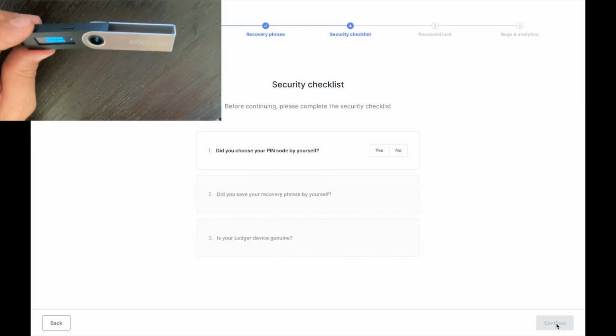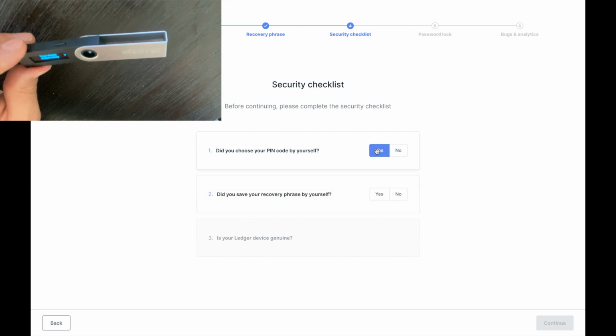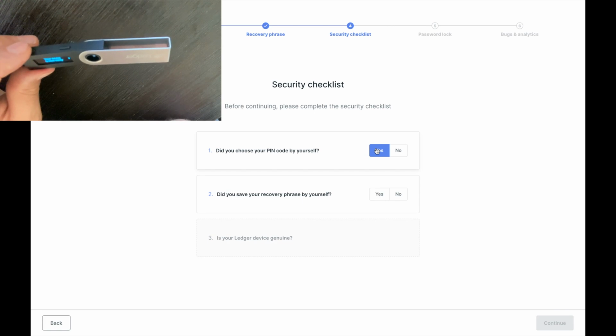And it says, did you choose your PIN code by yourself? You say yes. Then it asks you, did you save your recovery phrase by yourself? You say yes.